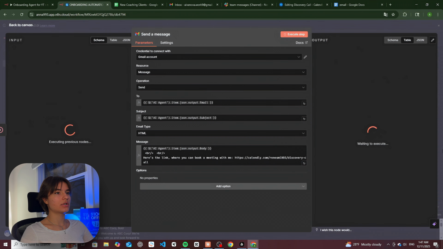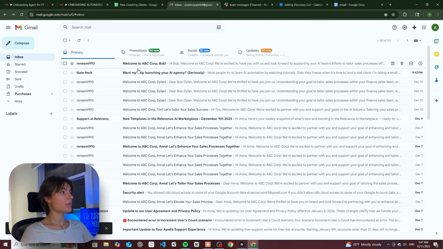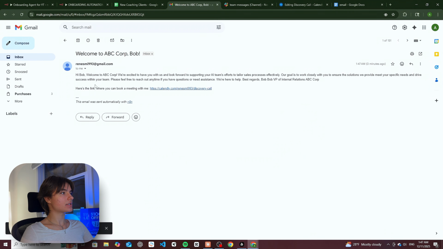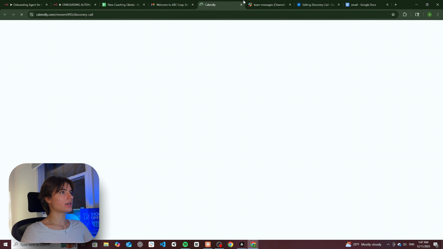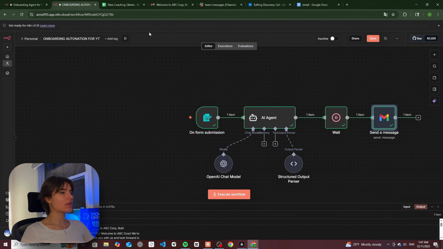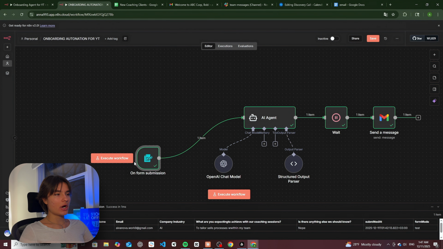and now it should get to my inbox. That is our mail. Here it is. We have this little gap and we have our actual email generated by AI just right here. And we can go by this link and it's going to open Calendly for us. All right, so we're actually done with our first part of this automation.